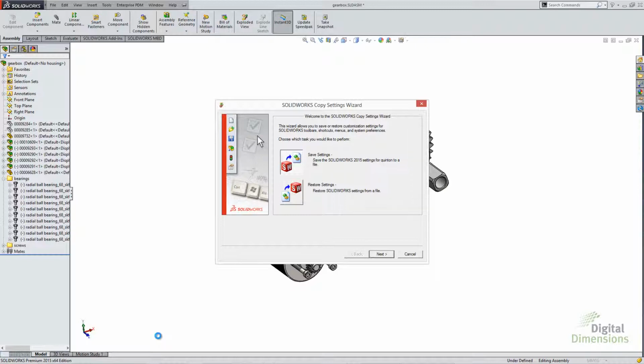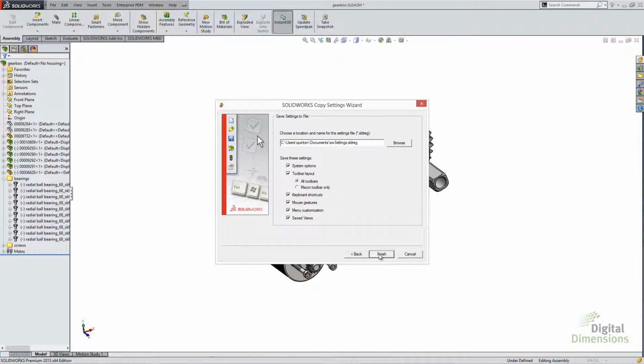But you no longer have to close SolidWorks to save or restore these settings. What you'll also notice, if I click the next button here, is one of the new settings you can save and restore is mouse gestures, and you probably saw that asterisk in the slide there. So you can now save and restore settings from inside of SolidWorks instead of having to close it down, run the tool, and launch it back up. You can just do it inside of the software now.